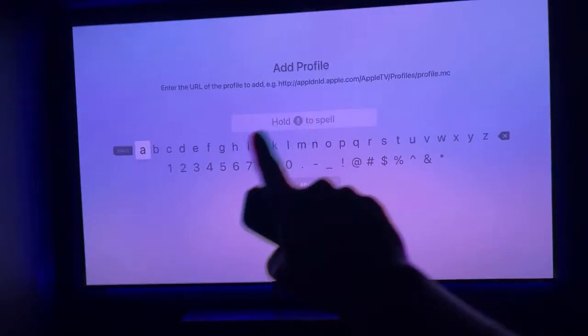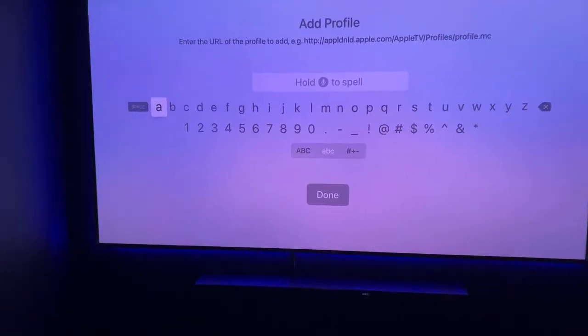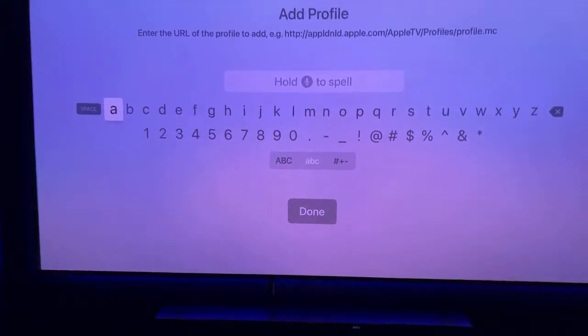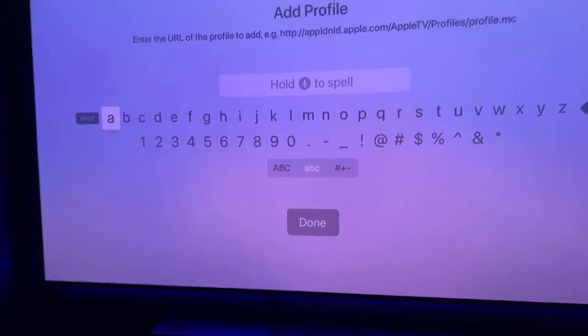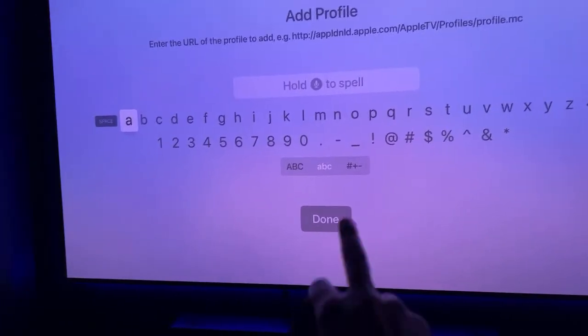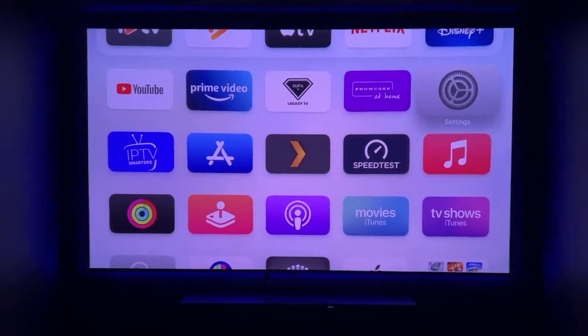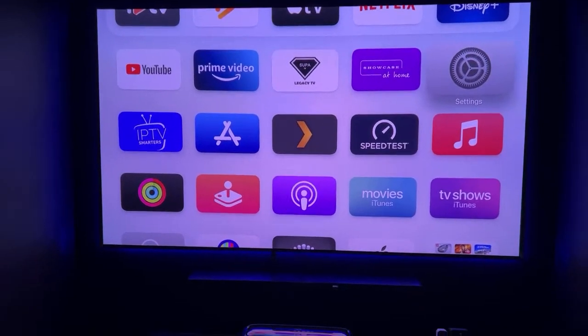Yeah, so what you want to do is paste in the link that is on betaprofiles.com. You paste it into there and you hit done. When I was trying it earlier on, it wouldn't allow me to hit done because I'm guessing the site's overloaded. So if you did want to try it out, you can go ahead and do that.